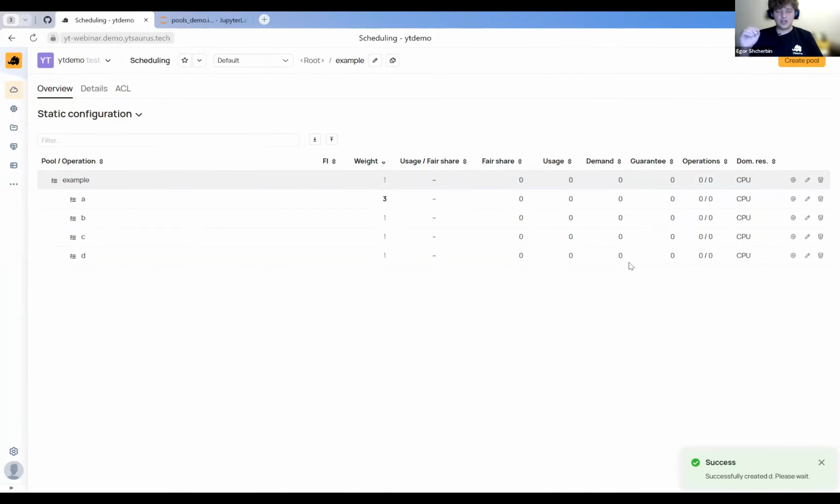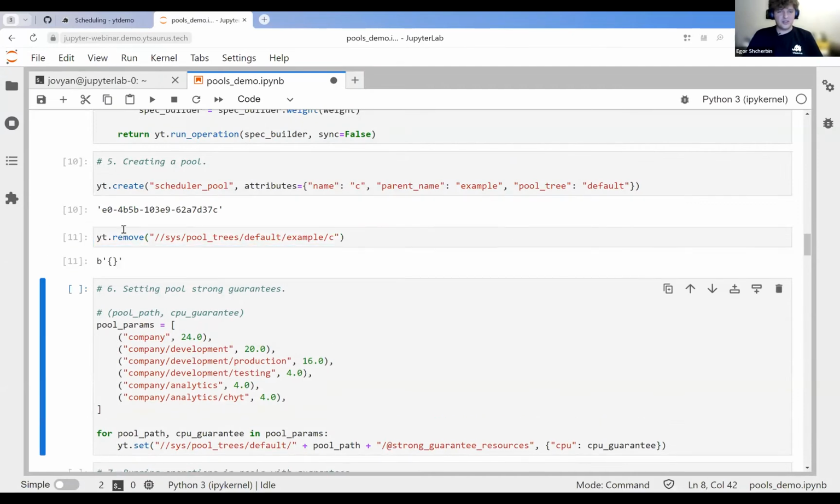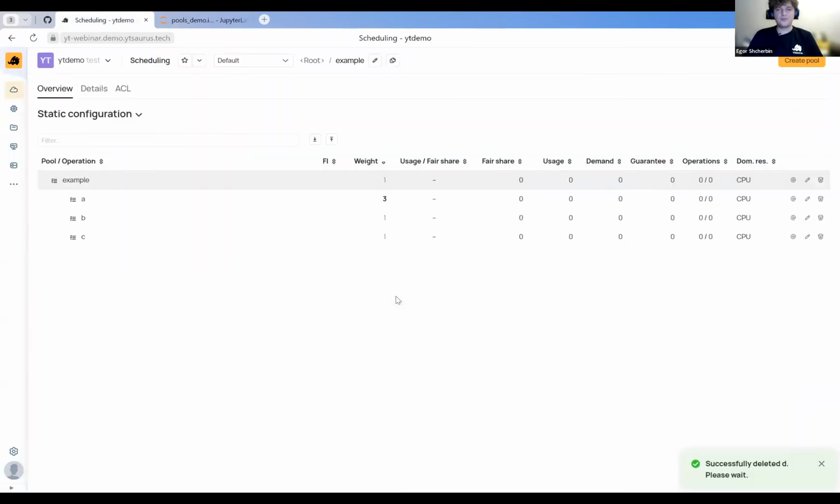Since pools are Cypress objects, you configure them through Cypress as well, using the appropriate attributes. I will talk about it in detail a bit later. For now, let's remove our pools. We'll remove D in the same way it was created, through the UI, while the C pool, using the remove command.